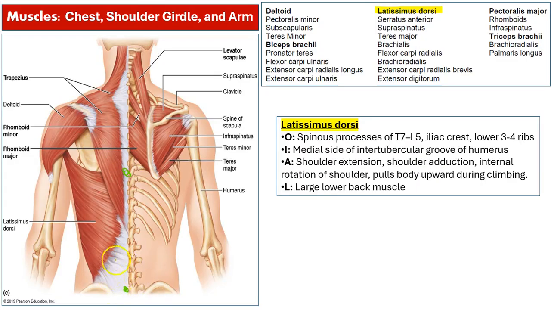Okay. It also has origins. So that's the origin. This is the origin on the iliac crest here. So that's another origin. And the lower 3 to 4 ribs. So these ribs here also have an origin for latissimus dorsi. And that origin is what? Going to be stable so that we can have the insertion do what? Go ahead and do the movement or contract by getting closer to the origin.